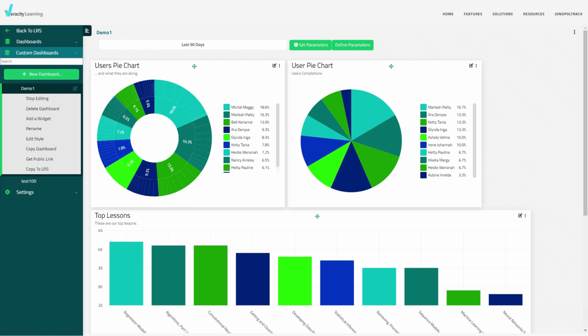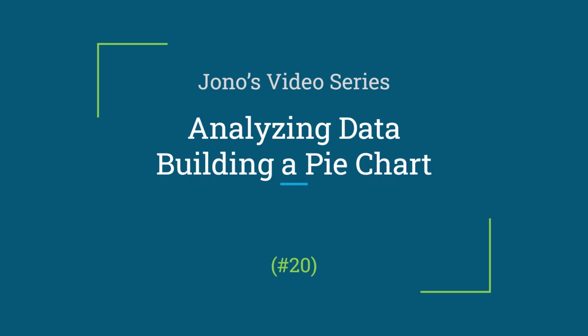All right, so there are a lot of other things, obviously, that you can do with pie charts, but I think that's the basics. So we're going to go ahead and call it for today.